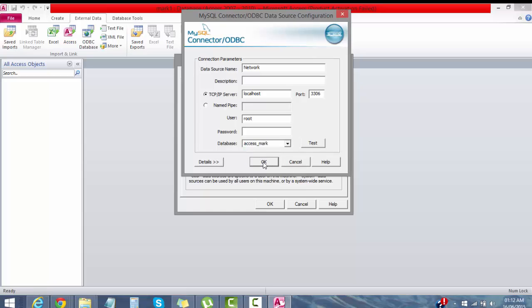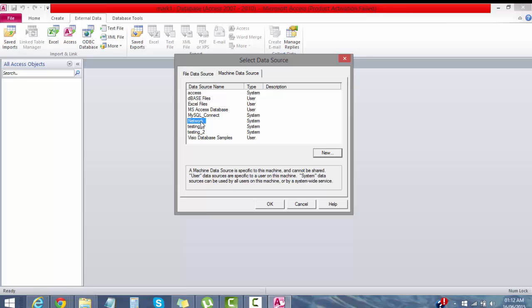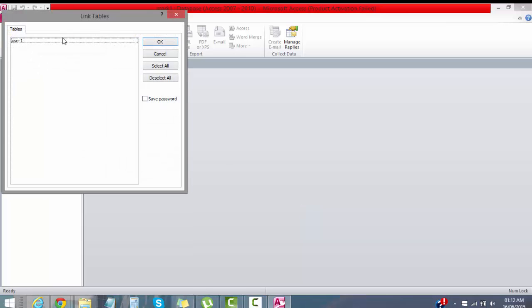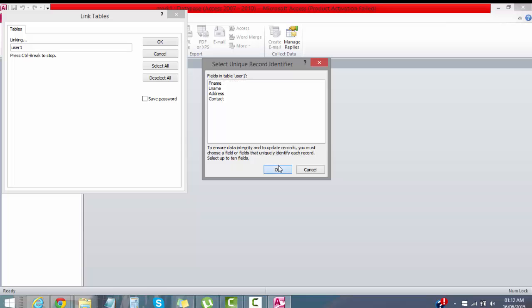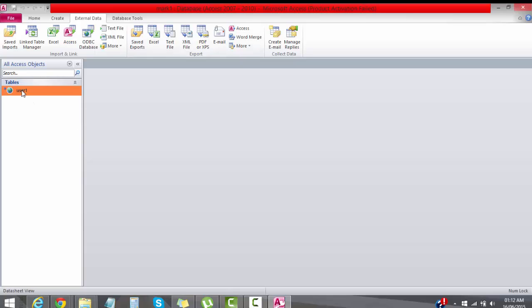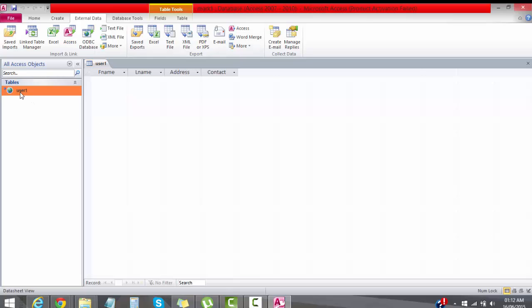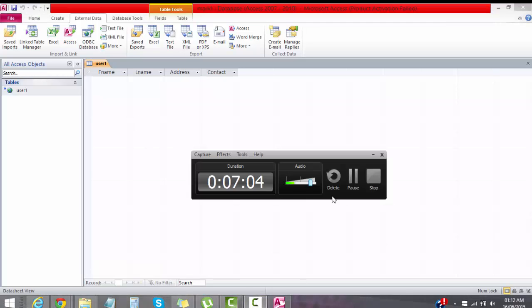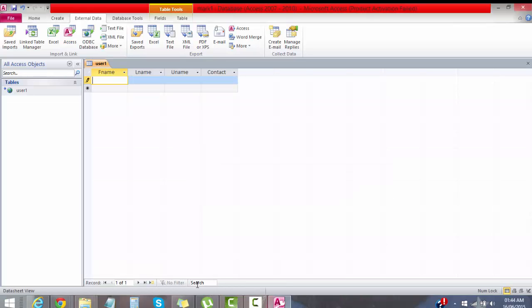We're going to click OK. You see in here network. We're going to click network. We're going to click OK. User 1 was the table that we created. Yes, okay. First name, last name, address, contact. Okay. We're going to see user 1 come up here. I don't know why this is coming up, but hold on. Okay, yeah, sorry about that.